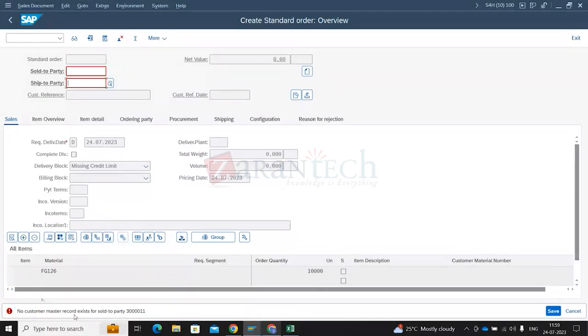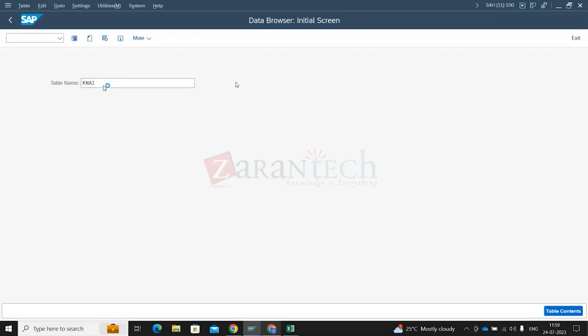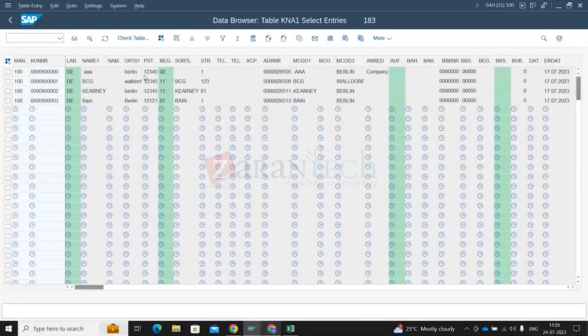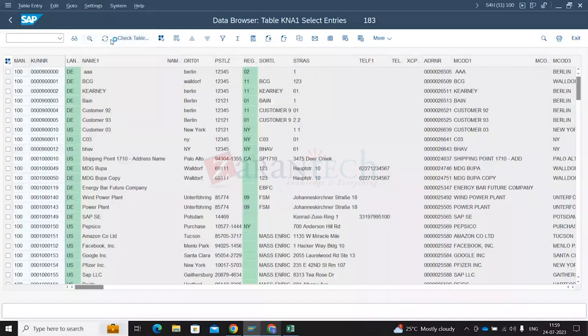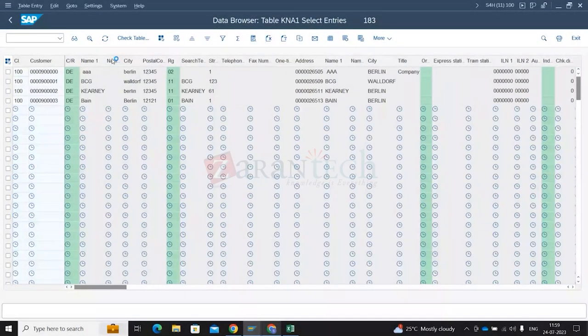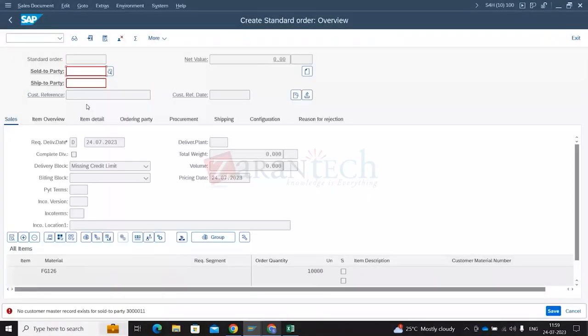The message that is coming is no customer master record exists for this sold-to party. Now these are customers only. So we should have a customer master record, isn't it? So customer table is KNA1. So we have 183 customers, right? So am I not able to select one customer from here as sold-to party? Is there a configuration to find it based on the company code? So we have got name, city, postcode, region, streets. We have plenty of customers, isn't it? If it doesn't happen, then maybe we can find that offline later.